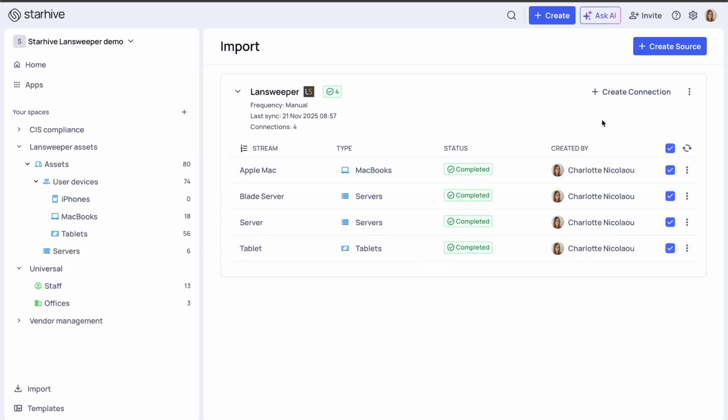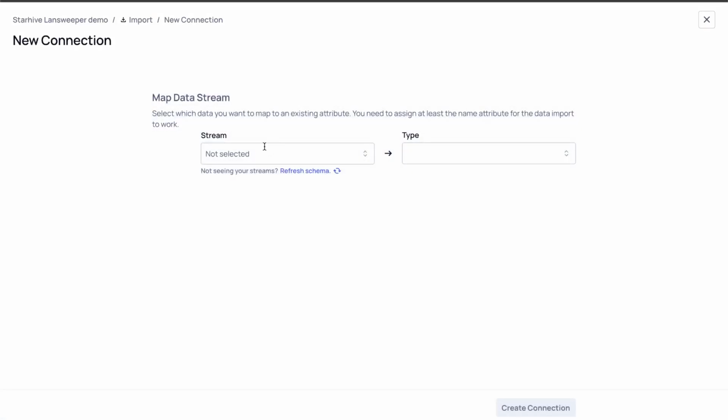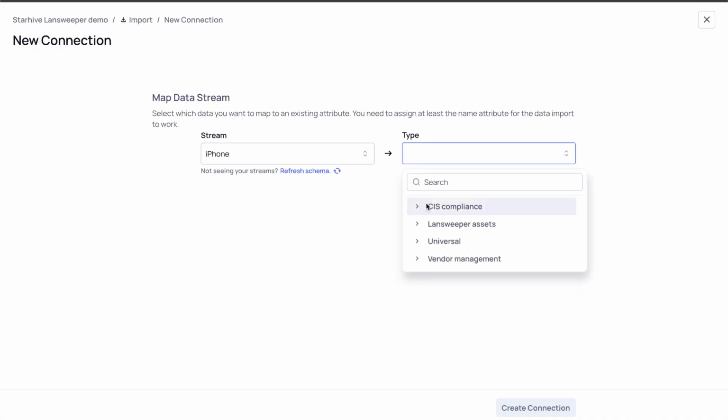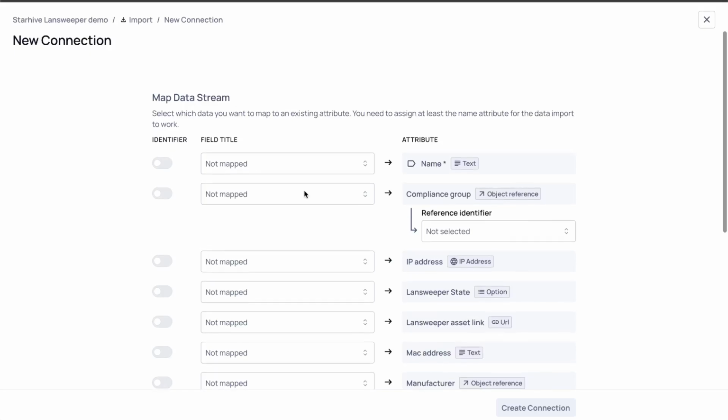The next thing for me to do is to create a new stream for my iPhones. And first thing Starhive's going to do is quickly check your Lansweeper environment and see how the data is structured. Then I can choose iPhone and then choose the destination type in Starhive, which in this case is of course going to be iPhones.